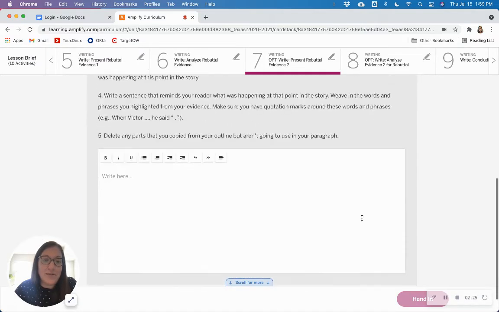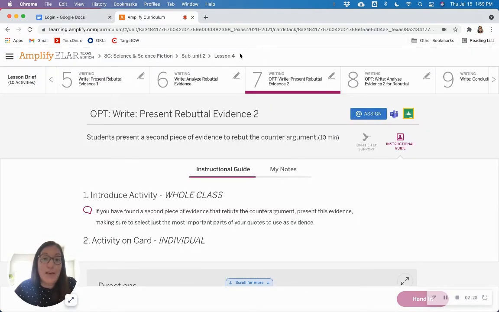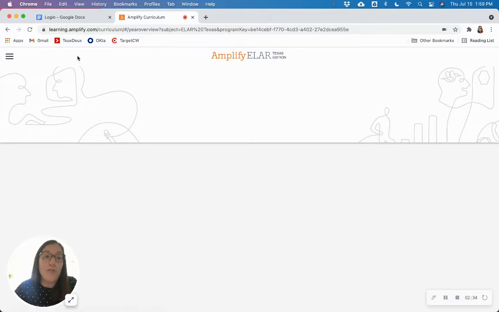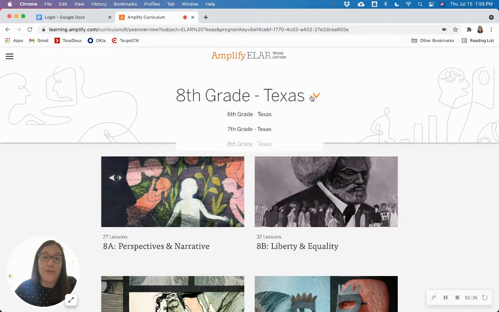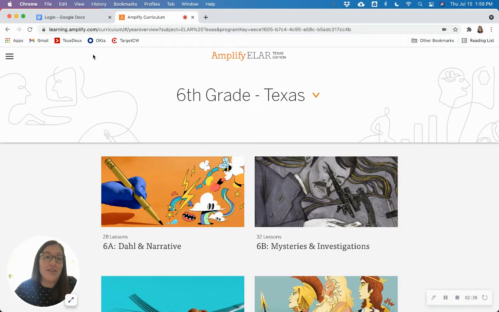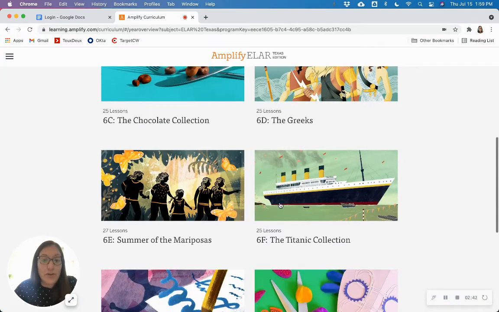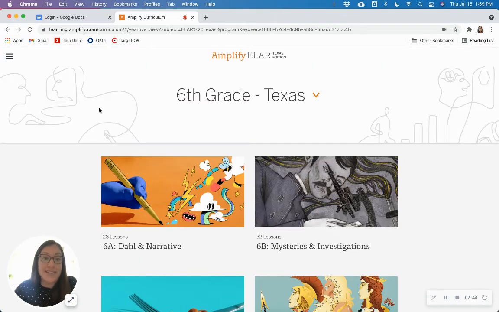Take a look through some of your units. At any point, if you want to get back to the subunit, you can click here. To the main unit, you can click here. Or to the overview of all the different units for all the different grades, you can click that there. Now that's how you can look through your curriculum and look through your units and lessons.